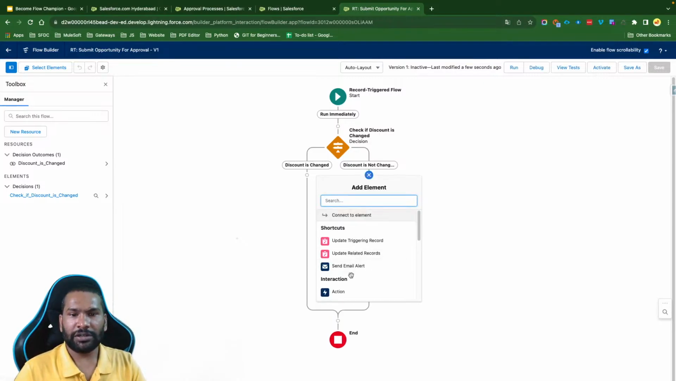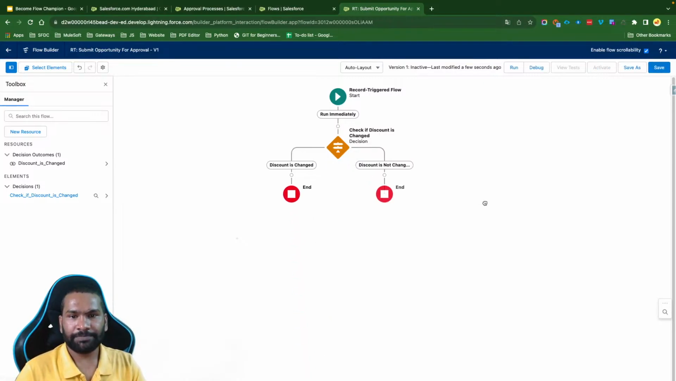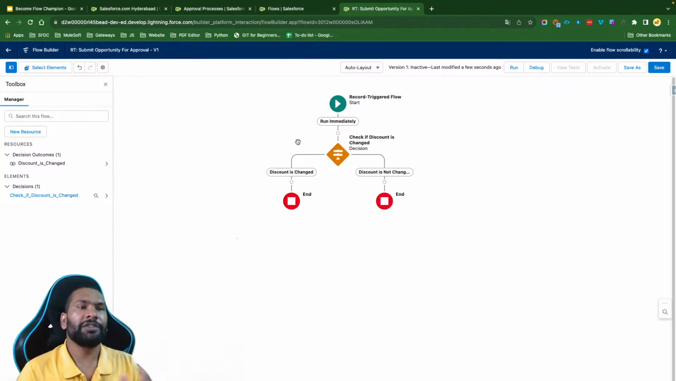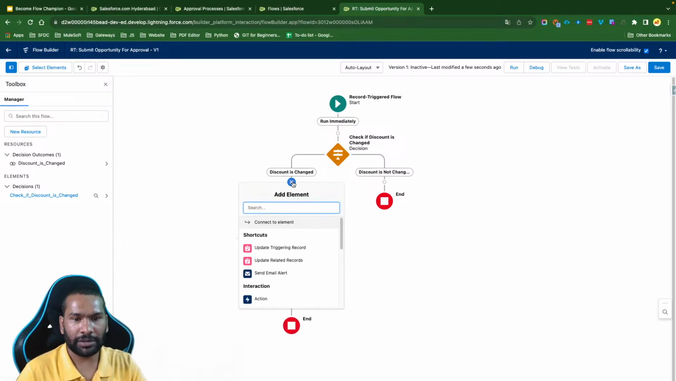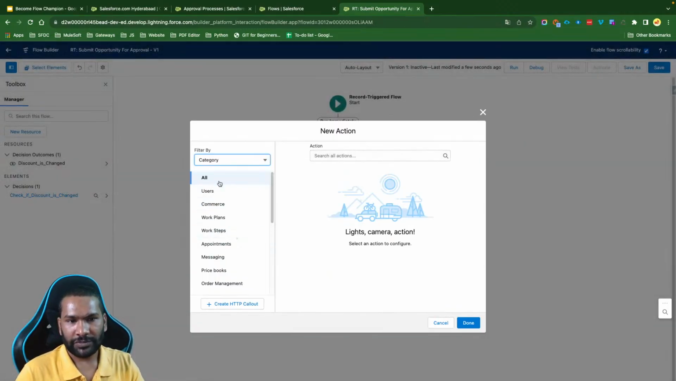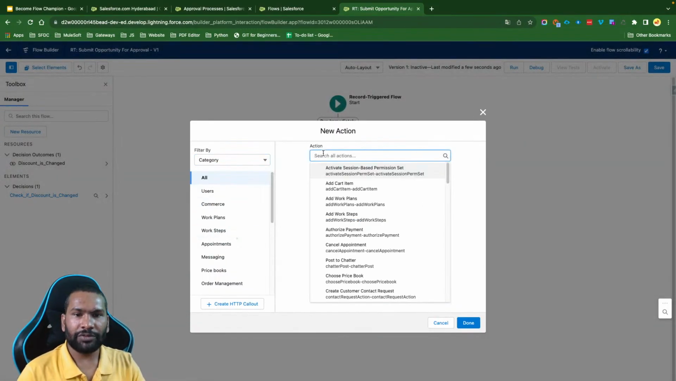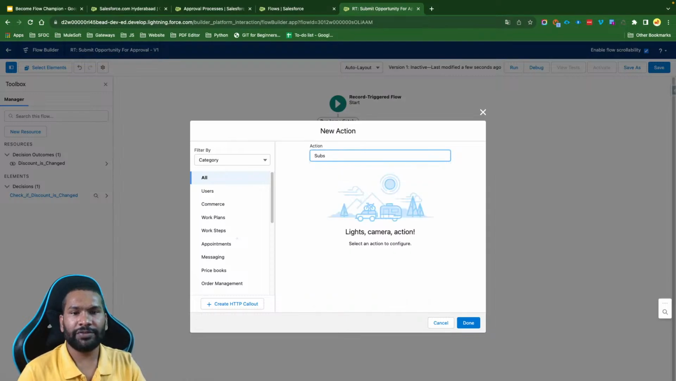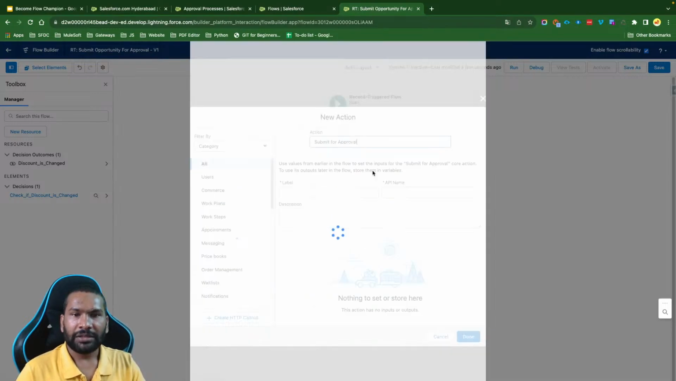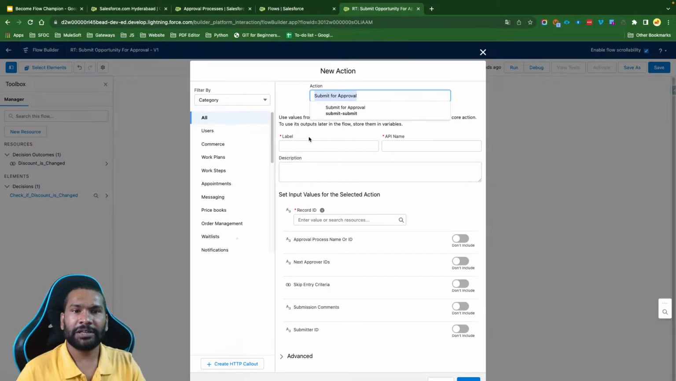Now if the discount is not changed, we really don't need to do anything. If the discount is changed, then only we need to submit it for the approval process. So let's go ahead and click on the plus icon, and again we will search for an action. This time what we will search for is submit for approval. This is our action.